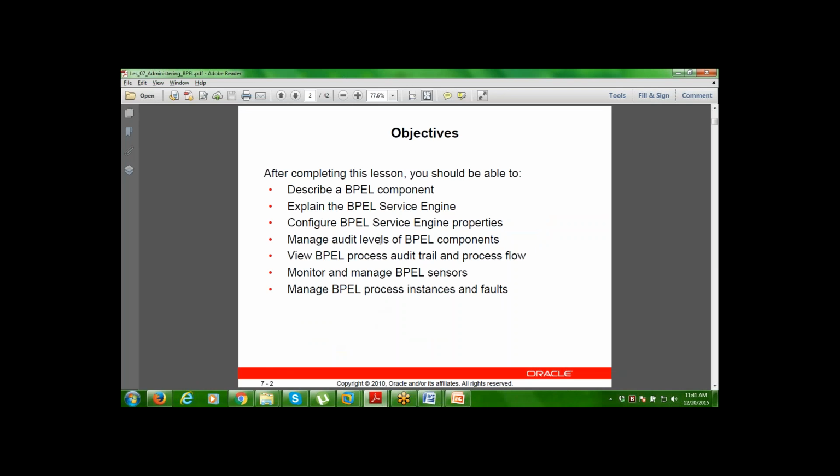Then how it is managed and processed, and what properties you can configure at the service engine level. You can change the audit levels both at the composite instance level and at the service engine level. Then how to monitor the BPL sensors, including variable sensors, and how to manage the process instances and their faults. That is what we will discuss in this BPL process.